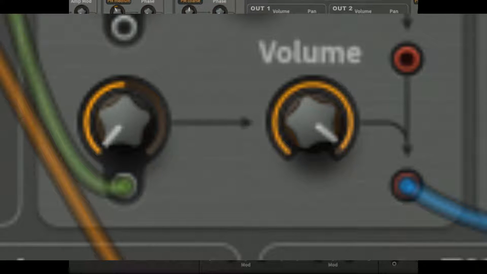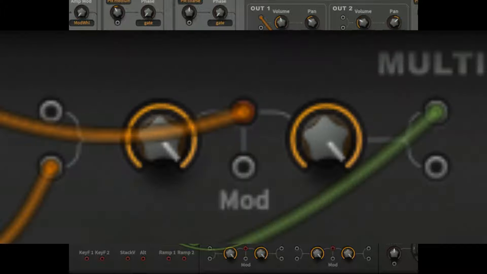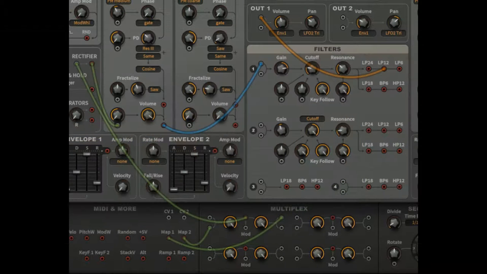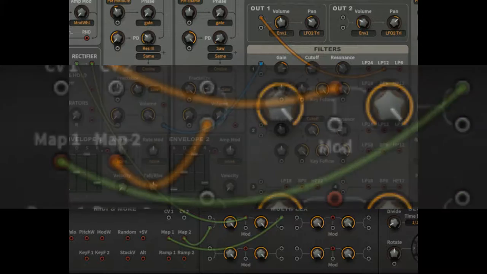The output volume is at maximum, but the volume's modulation is at minus 100, meaning that any modulating signal can mute the oscillator's output completely. The modulating signal comes via the rectifier from the first multiplex, which is patched as a simple mixer. The mixer's input signals are generated by the 2 mapping generators, map 1 and map 2.